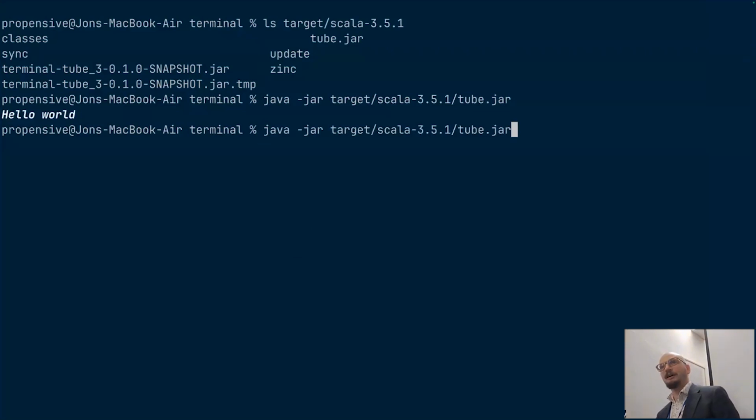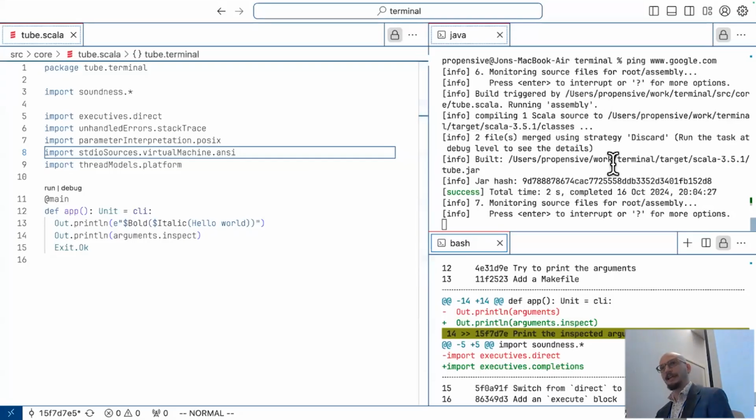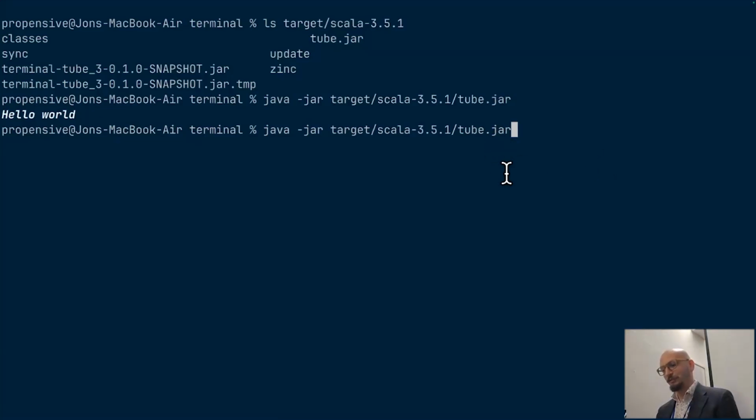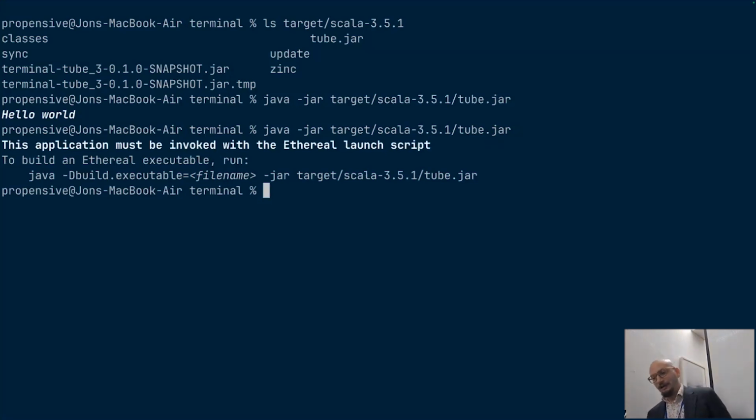Let's run the same command. So bear in mind that SBT is running here. It's continuously rebuilding this jar file. So this is not the same tube.jar. This time, we get an error message. It's sort of an error message. It says this application must be invoked with the ethereal launch script.